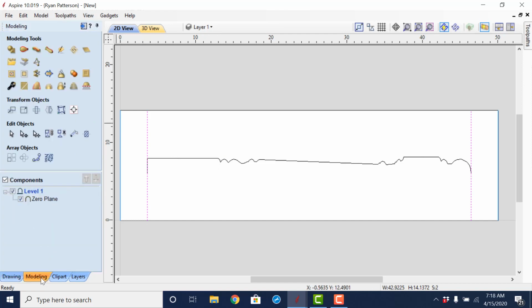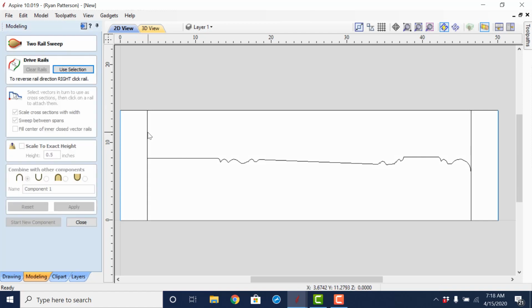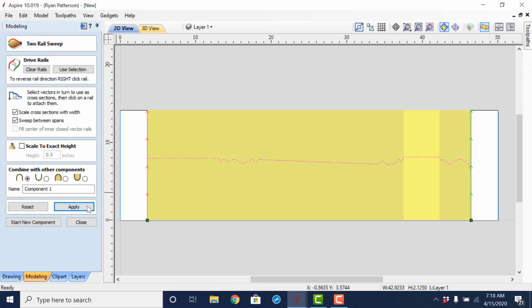To do that, go into the Modeling tab. I have the two rails already pre-selected. You don't have to. Let's start with them unselected. So use the two rails. Let's select one, hold the Shift key down, select the other rail. Select to use that as the selection. Now we will select our cross-section and apply.